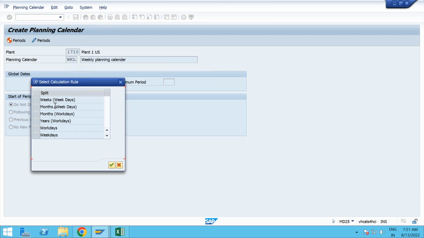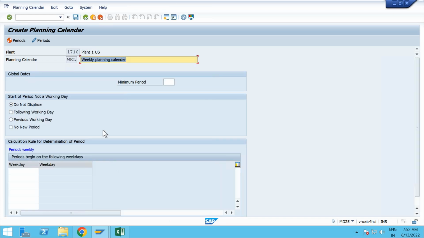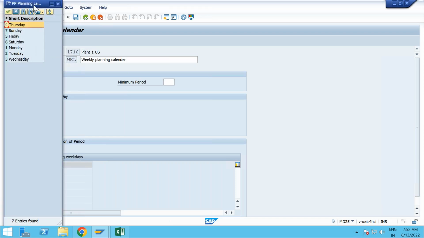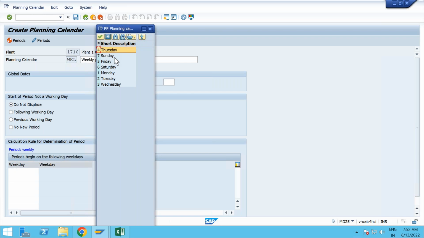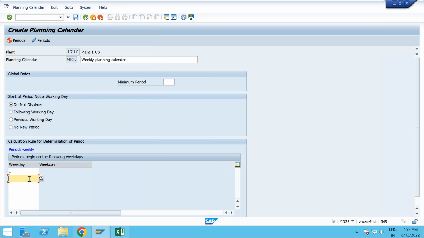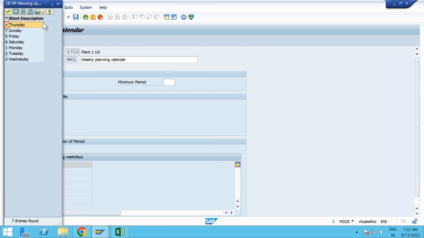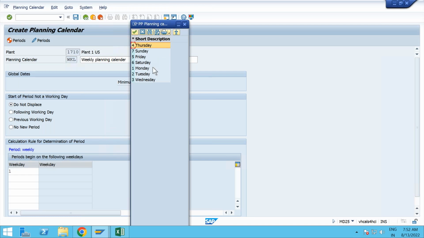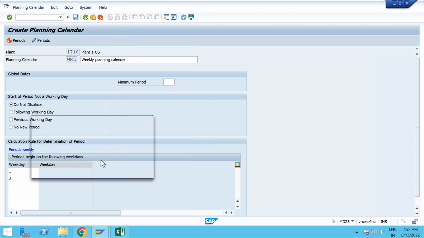Do you want a monthly planning calendar, which is weekdays? Do you want to create a planning calendar for only work days, year, work days, weekdays, and weeks? Okay, so if I'm saying weekday, here it will ask me to choose a weekday. So we'll say Mondays and Wednesdays. We need to choose twice. Mondays and Wednesdays. Press enter.